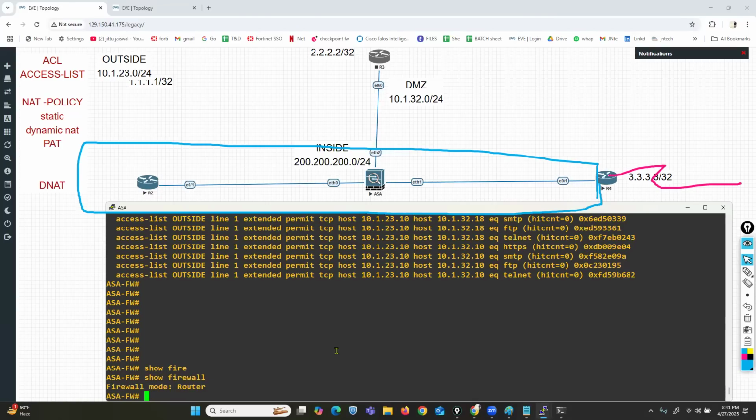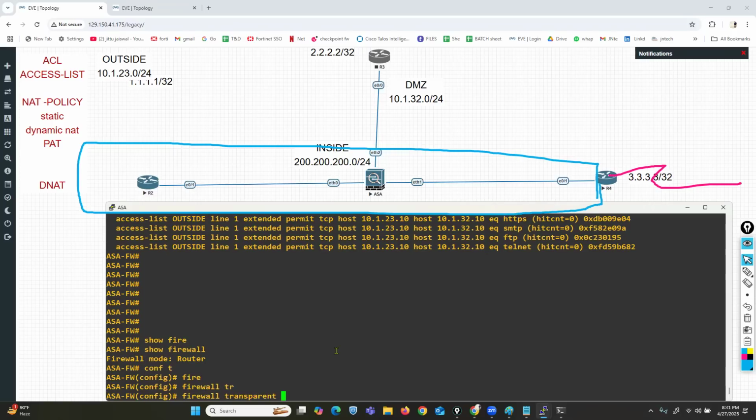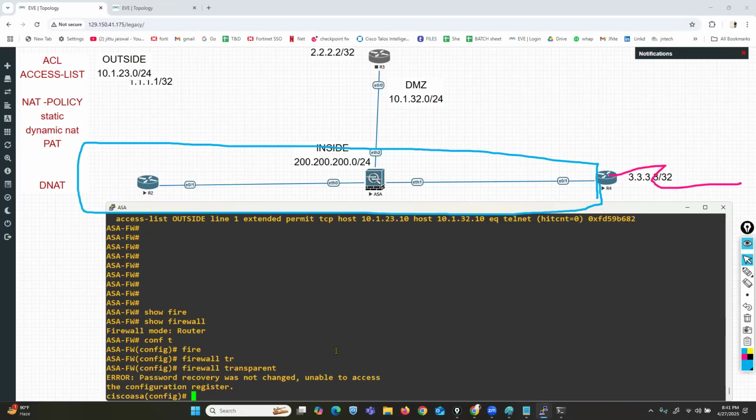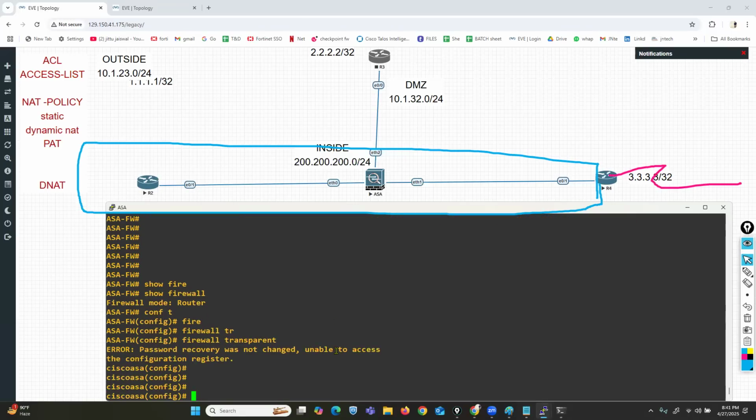If you want to change this firewall mode, you can use the firewall transparent command. You can press enter. It will automatically erase all the configuration. See, it will automatically erase all the configuration.